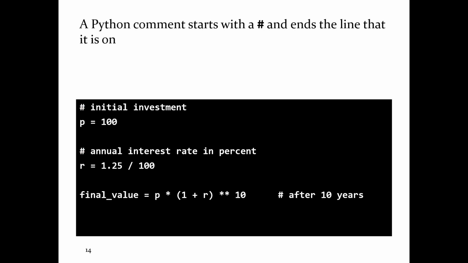Similarly here. And here, the interpreter ignores everything starting with this hashtag and going to the end of the line. So that code there actually runs. All of this is ignored.